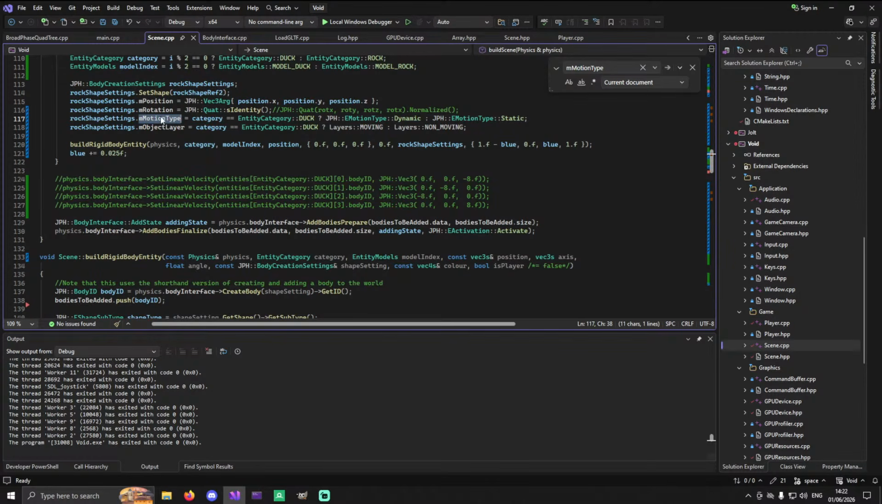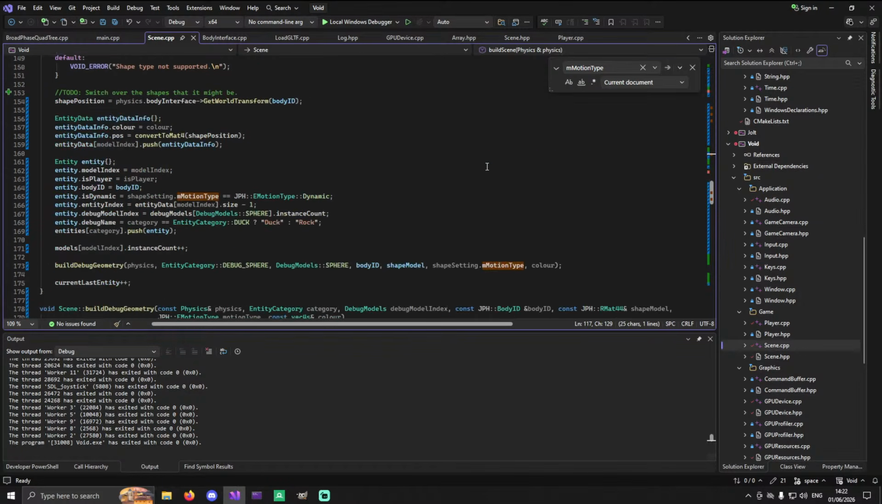But anyway, so motion type is equal to either dynamic or static if it's duck. If true, this. If false, that. So it should be static at some point.